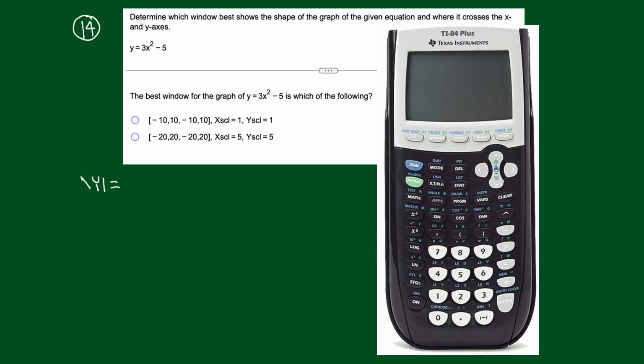Now, let's put in our equation here. I'm going to type in 3x squared minus 5. So I'm going to press the 3, press the x, and as a reminder, the x is right here. It's that key right there. So 3x, and then I'm going to press the squared key. That'll give me the square for the exponent. And when you do that, the cursor automatically drops back down here.